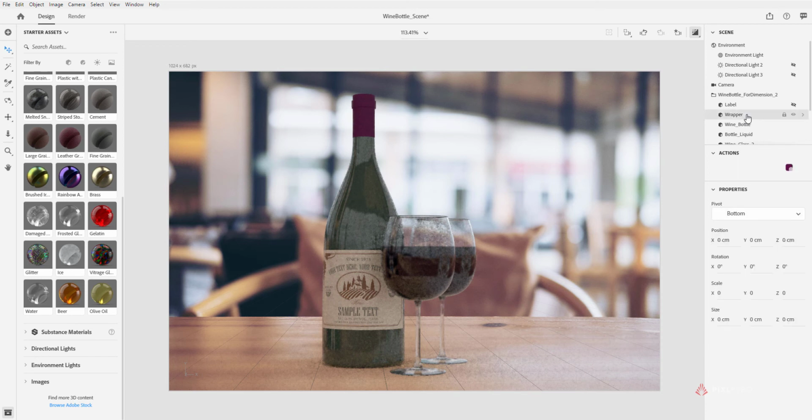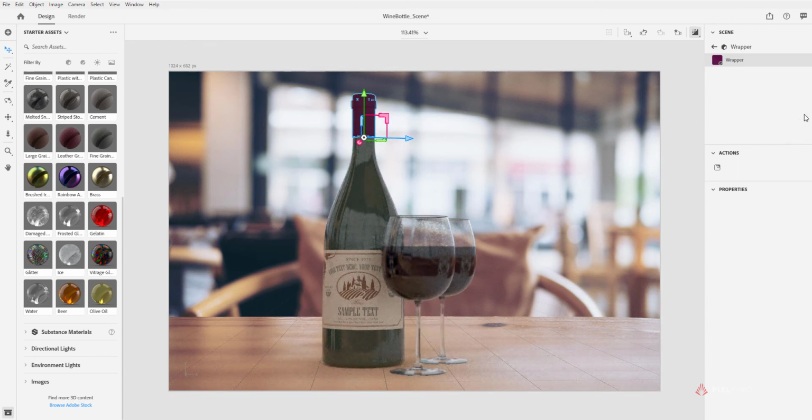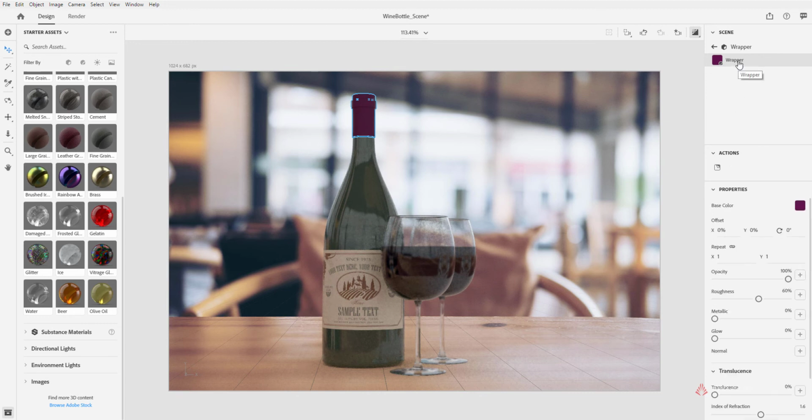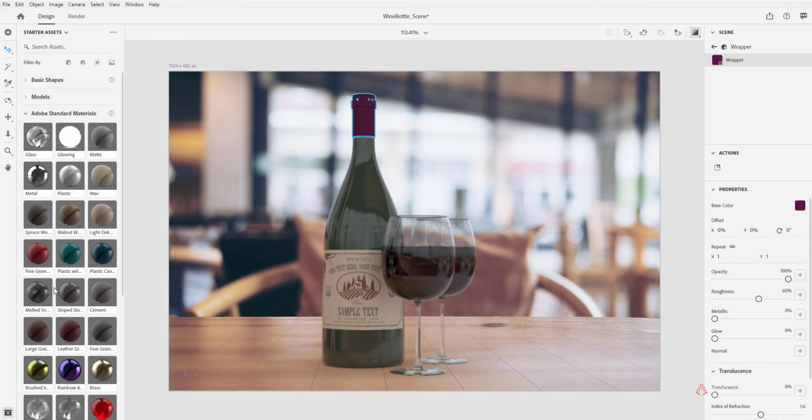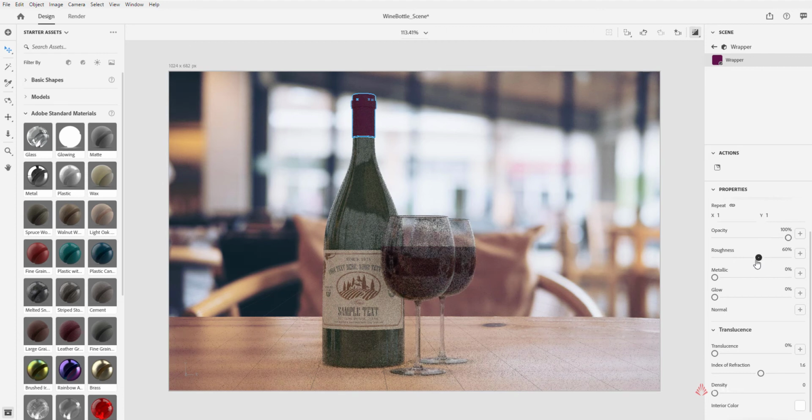One more thing too, there's a wrapper up here. I never actually applied a material to here. This came from Cinema 4D, so it doesn't really have any shininess like I wanted. Now we can either drag and drop a material from here, but I also wanted to show you what we can do just with the settings in the properties right here.